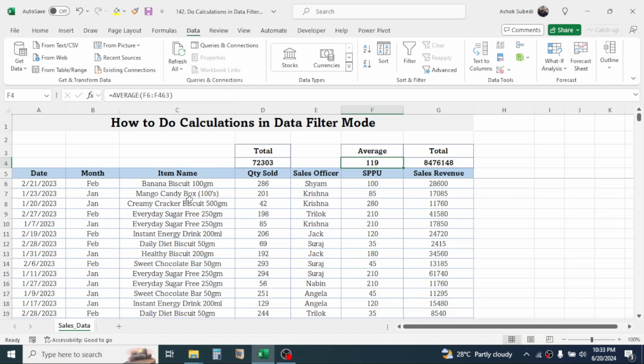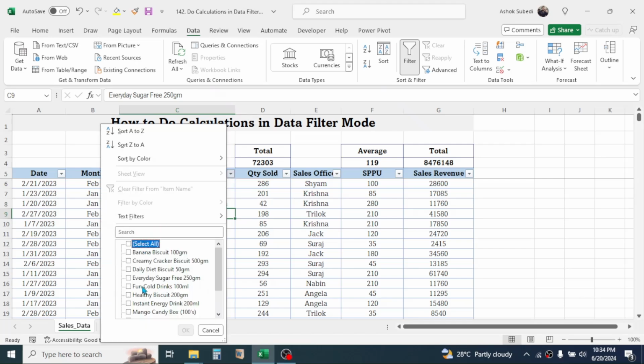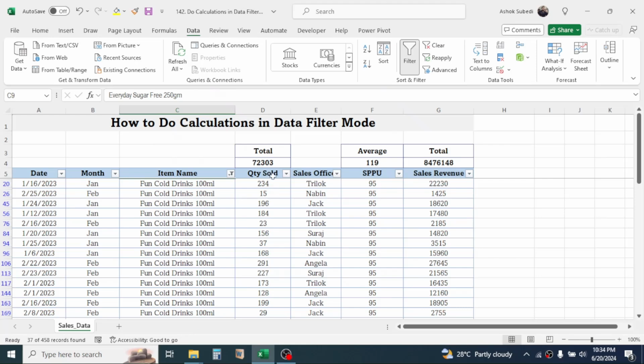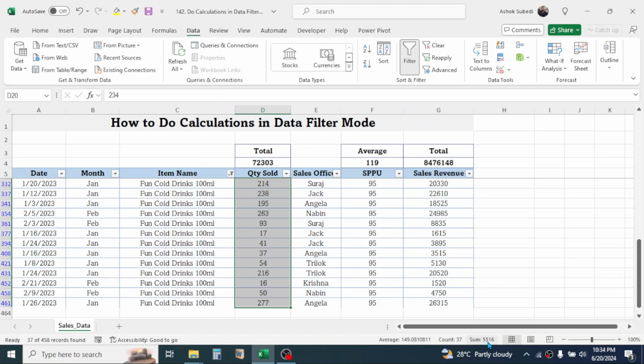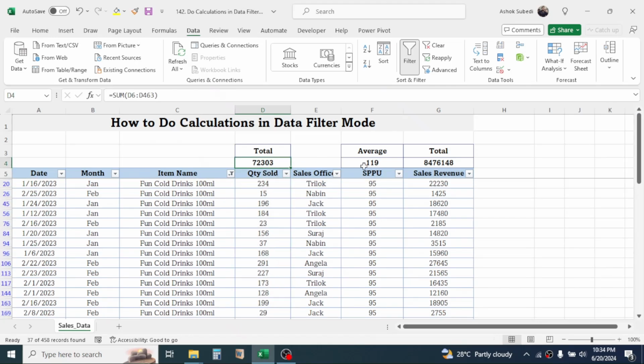But when I use the data filter here, this sum and average function becomes useless. Let me apply here data filter by selecting the column header, click on the data tab, click on filter. Now if I select a particular item from here, for example this one, now this total does not change. When I am in the data filtering mode, the value should change here. This should display the total of the selected item only, which should be this value 5516, but here it is displaying the total. So in this case, the normal function does not give us the desired result.